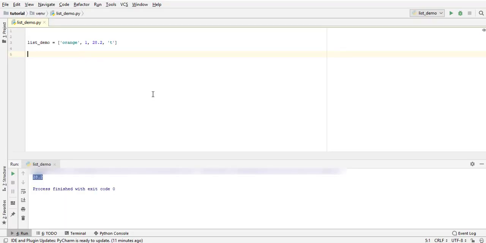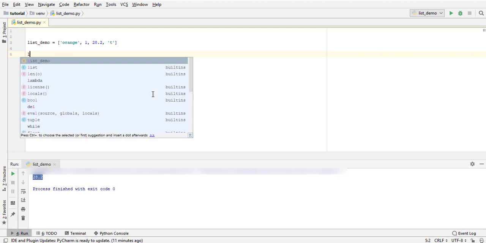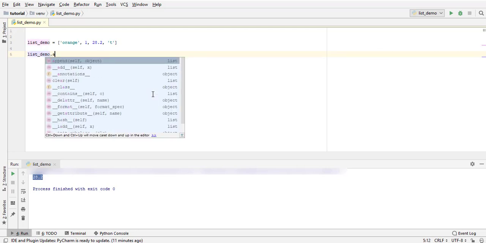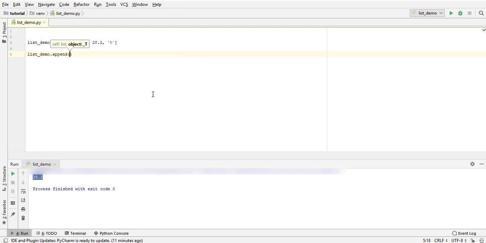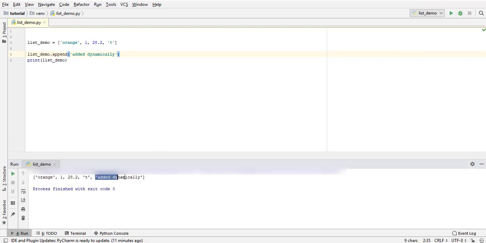Many times you need to add elements to a list dynamically. There are two ways to add elements to a list. First is the append method, which takes the value to be added as argument and puts this value to the end of the list. So list underscore demo dot append, and let's set a string added dynamically. Print the list. Look, the element is added at the end of the list.